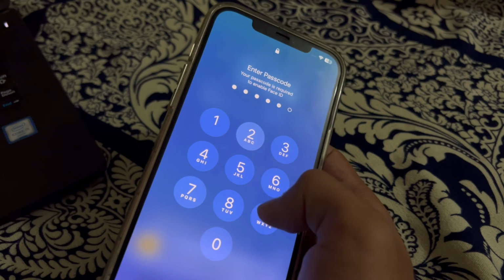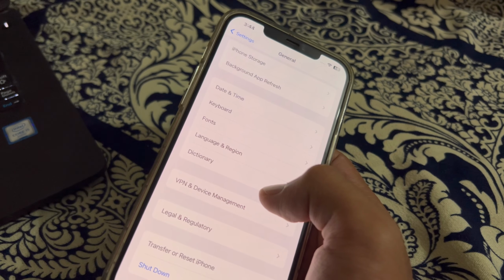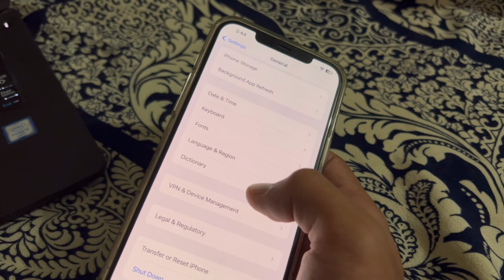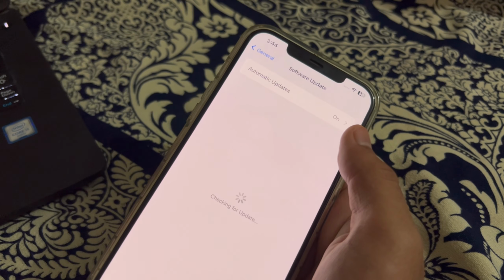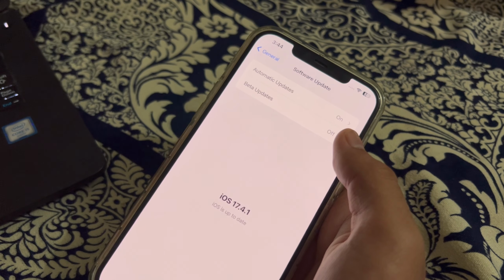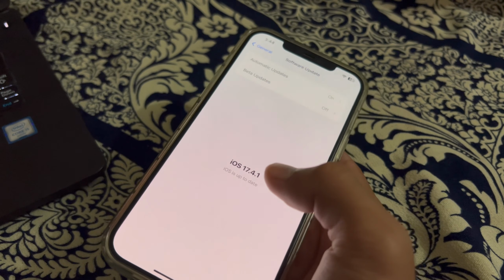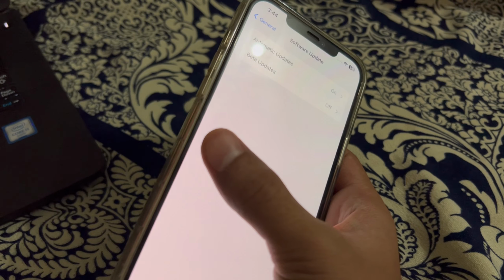After restarting your iPhone, what you have to do is simply update your iOS version. Make sure your iPhone is running the latest version of iOS. You have to open the software update and check if there's any available update for your iPhone. If there is, then simply update your iPhone to the latest version of iOS.